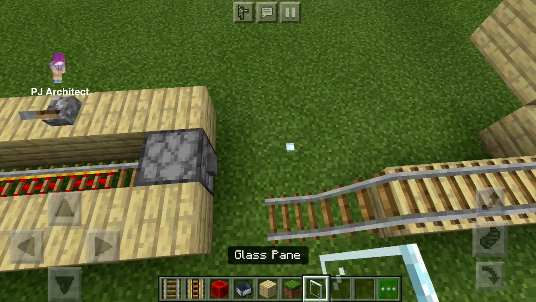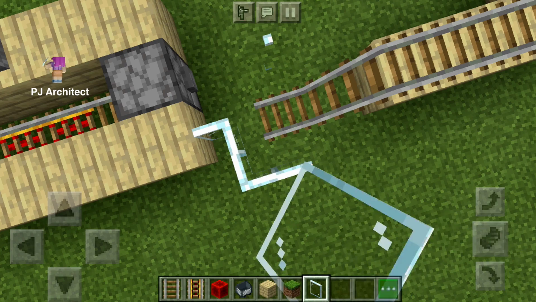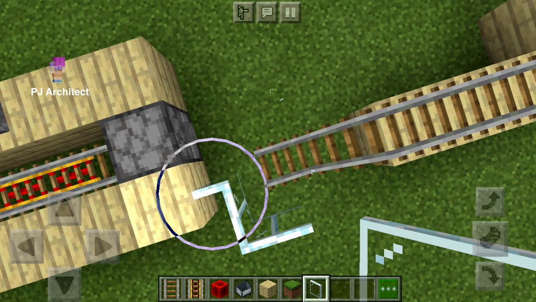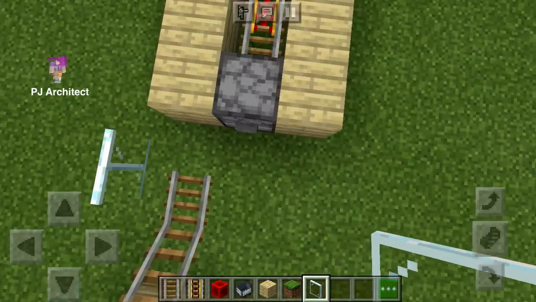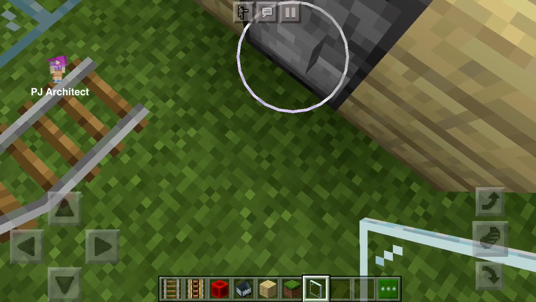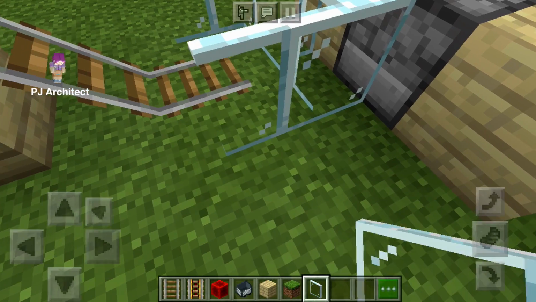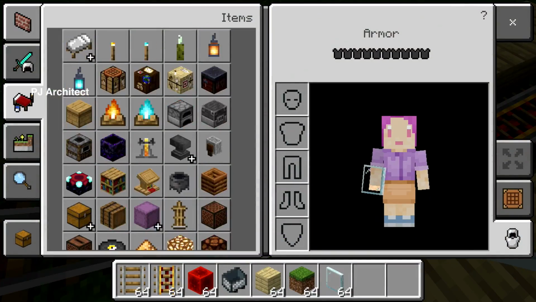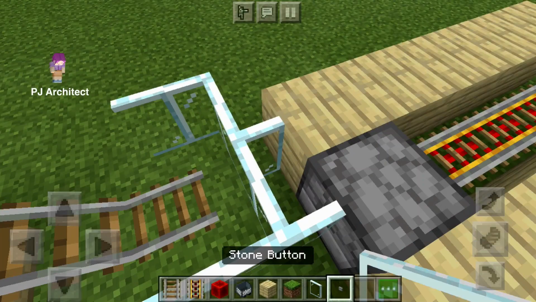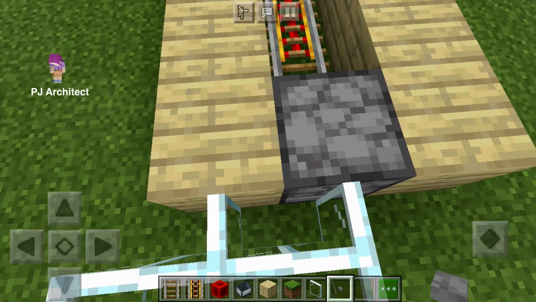Now grab some glass panes and put it around the last rail track so the ending place looks good. Now that button on the dispenser was in the way, so we're gonna move it to above the dispenser instead.